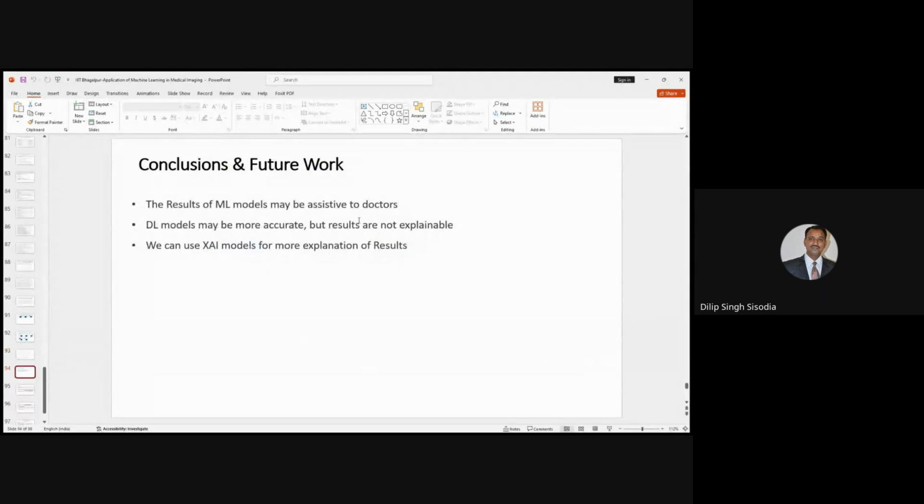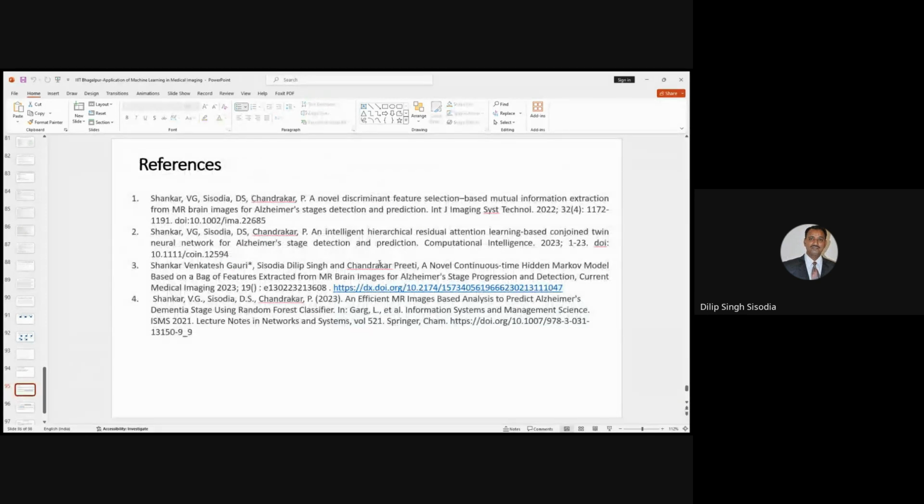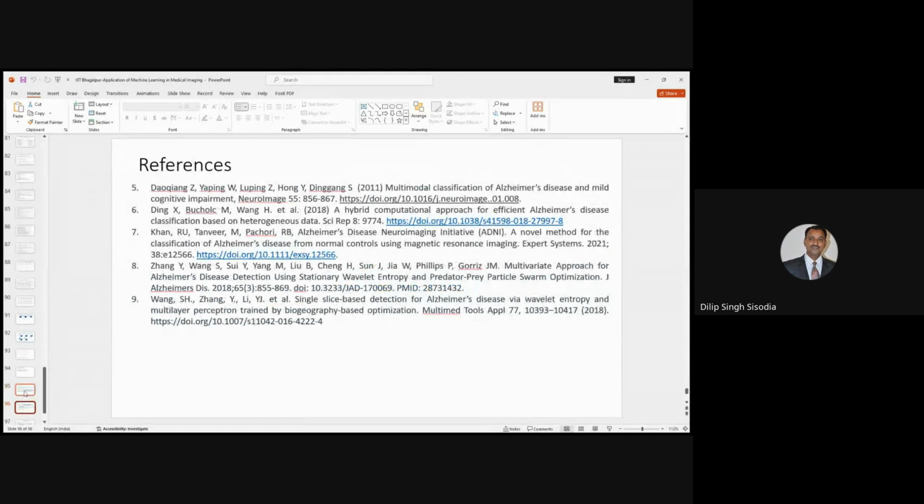So the results of ML models may assist doctors to some extent. For these images, deep learning models produce more accurate results, or in future we can use a deep learning model. Because deep learning models are black box in nature, we can use an explainable AI model along with the deep learning model to explain the results. And these are some published papers from this work, 3-4 papers already published. These are the references. So okay, it's over from my side.